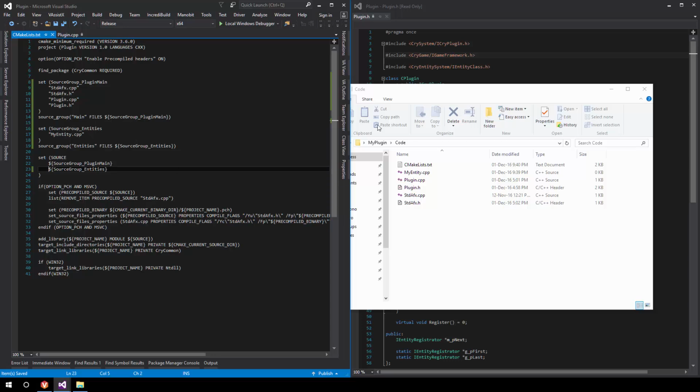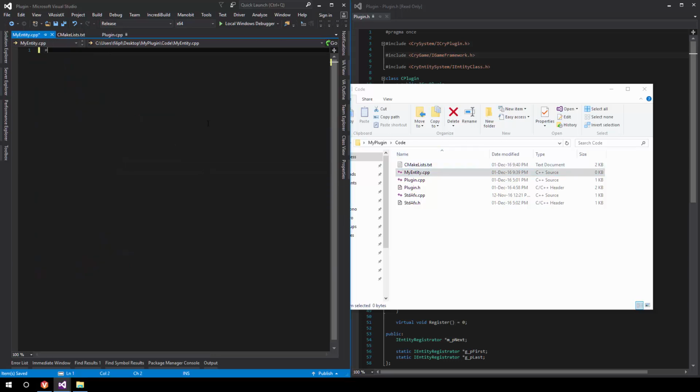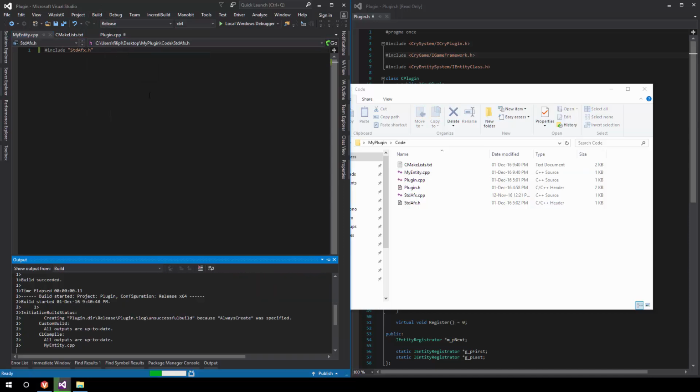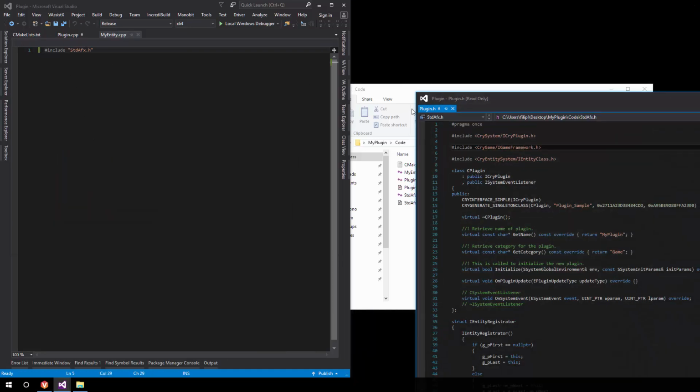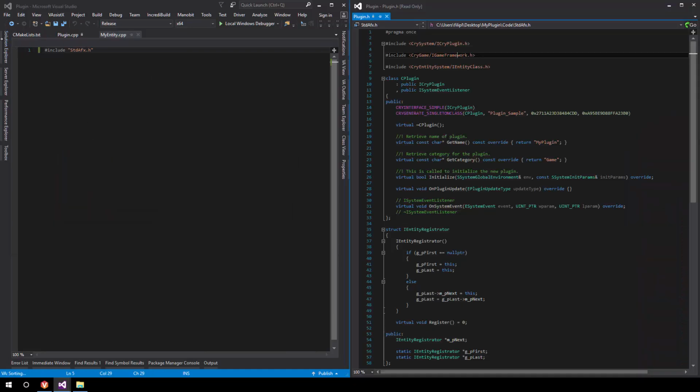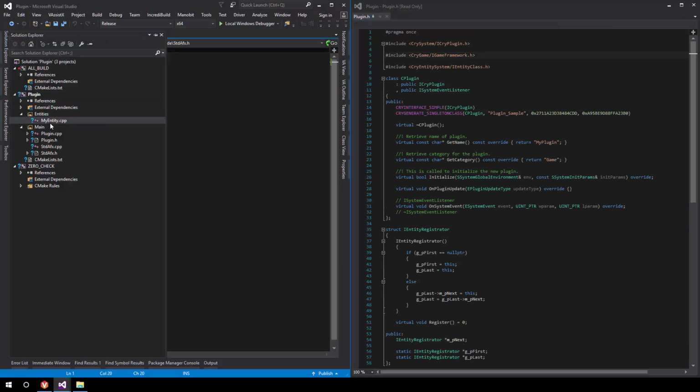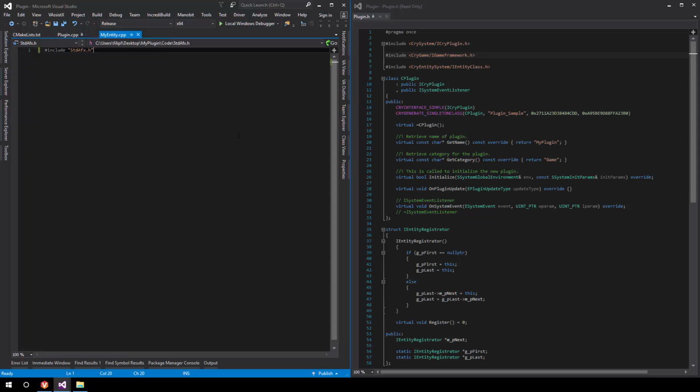Then if we simply open up the myentity.cpp file, we can include a standard header to get this to compile. And simply press build and build solution. And there we go. Reload all. Right in Visual Studio, we now have myentity.cpp being compiled. And then we can get right to actually creating our own entity.